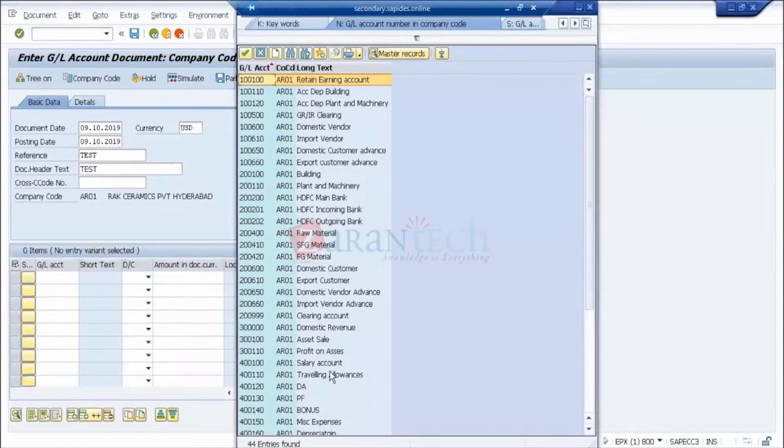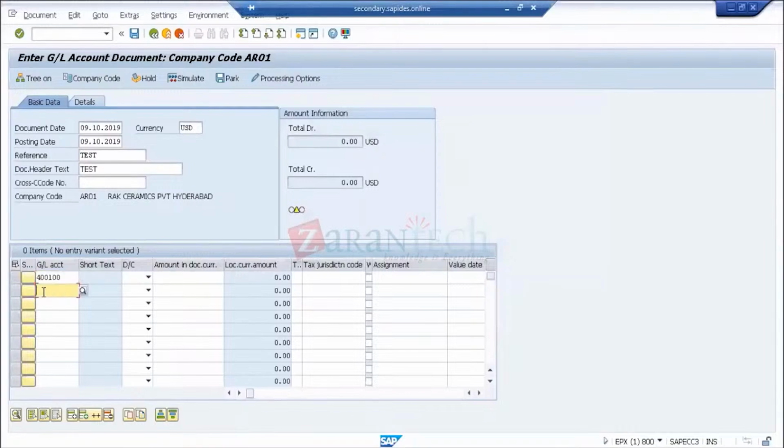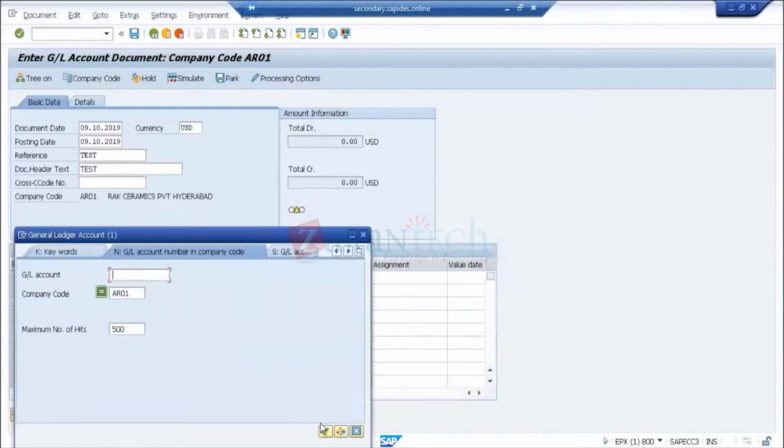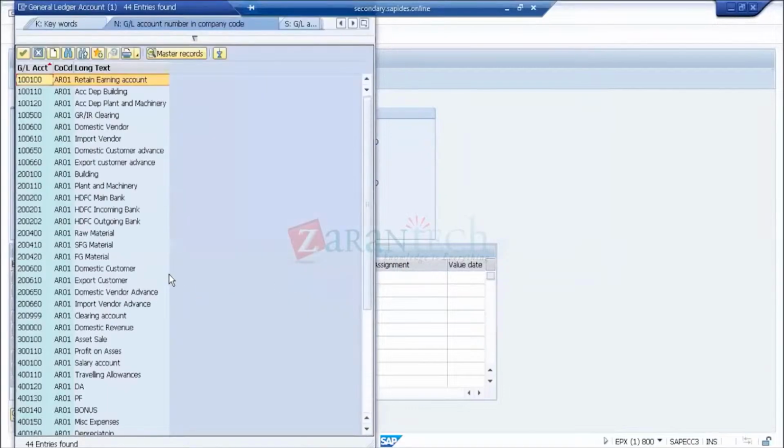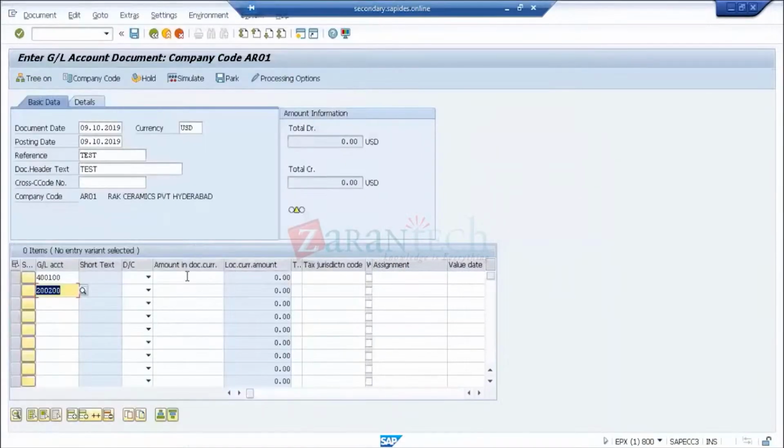So I'm taking some salary accounts. I'm debiting the salary account, right, and I'm crediting one bank account. Because you have copied the same accounts, I'll take the same accounts, okay? Yeah, exactly, HDFC, one bank account is getting debited and one bank account is getting credited.